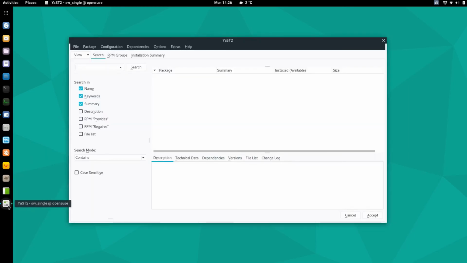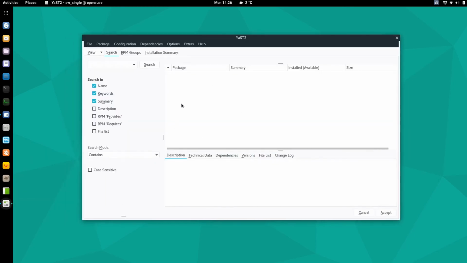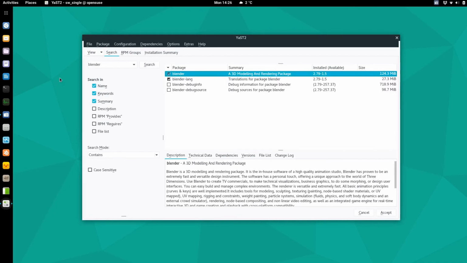So yeah, this is the software manager, the package manager, and it's not the prettiest, but it works really well. You just search for a package and then check the box, uncheck the box, hit accept, and off it goes.